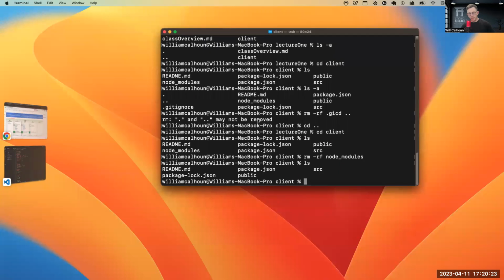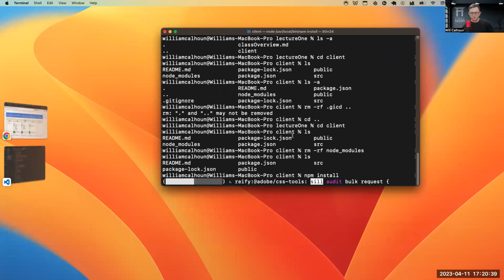So what I can do, and this is what I do with your assignments, is I can just navigate to the folder that's got my package.json, and I just say npm install. So this is for you. If you need to save space, you can delete your node modules. If you ever want to go work on it, you can just do npm install.